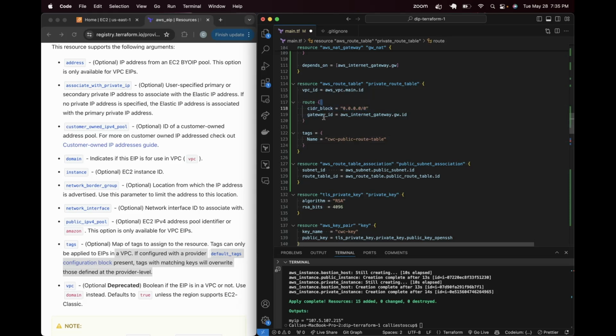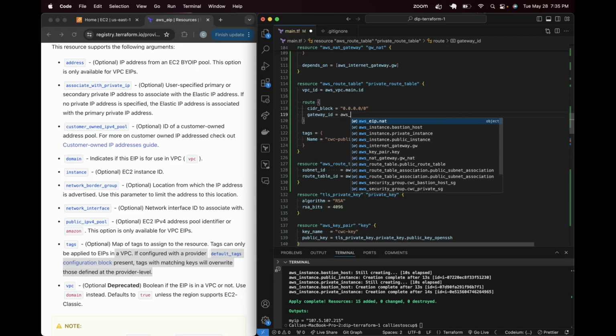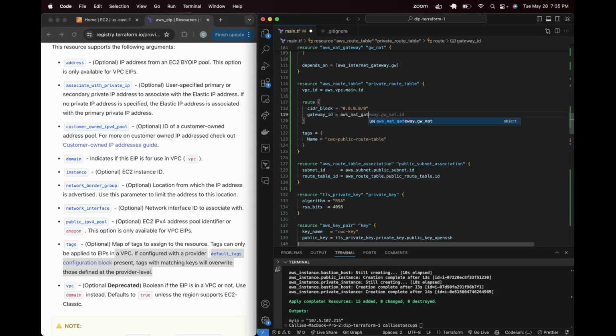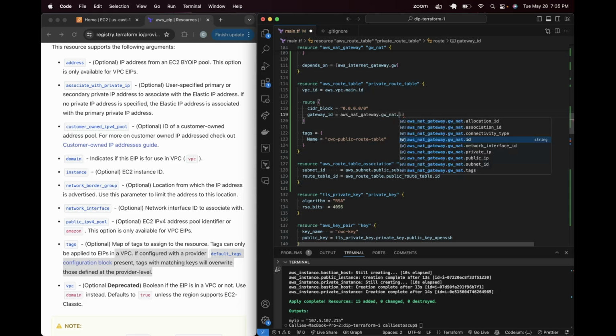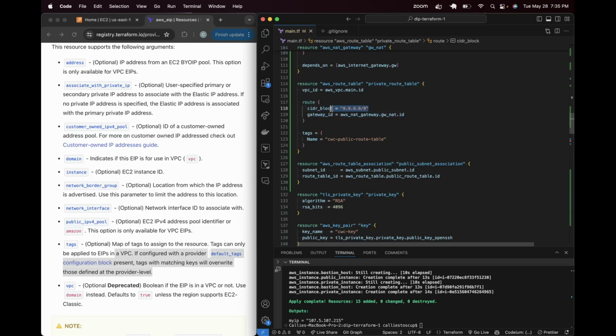So CIDR block. So this is going to be all. And then gateway ID is not going to be our internet gateway. Our gateway ID is going to be our NAT. I'm going to try to type it out to make sure I can remember this: .gateway underscore NAT .id. Okay, so that's going to be our gateway ID. So that's the route that we want. We want the NAT gateway to be able to communicate with the internet on all IP addresses.